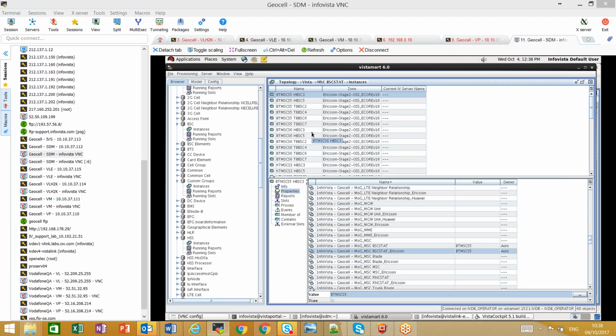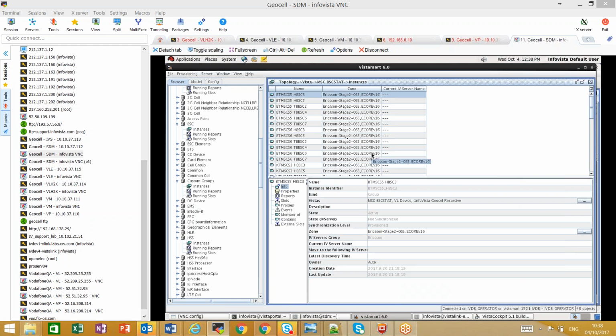So this is how you assign it manually. To assign it automatically, it's not going to be easy. First of all, you will need to create a list, a CSV file with all these instances.